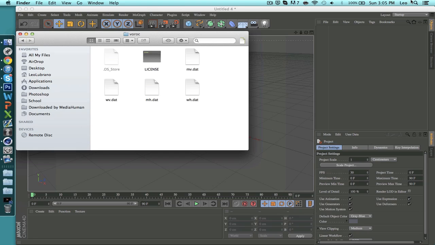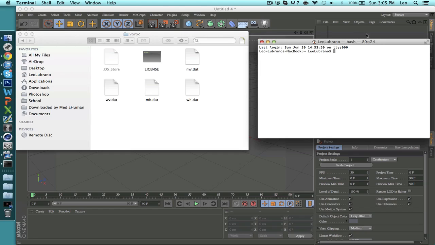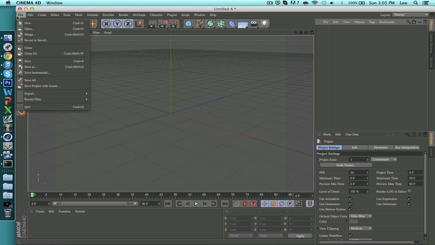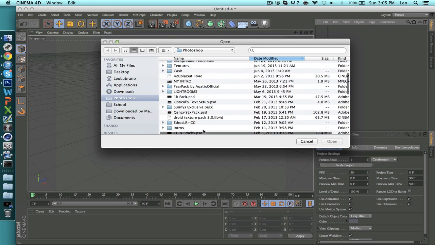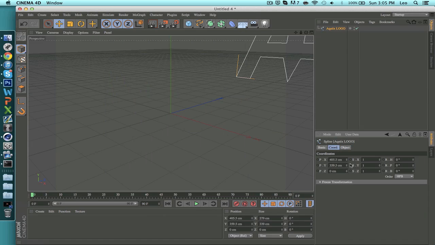Next thing is opening up terminal. So you're going to go into your spotlight, opening up terminal. You're just going to have a blank session right here, and you're going to, for example, bring in a logo. So I'm going to import my logo AI for this tutorial. I'm going to center it really quickly. There we go.